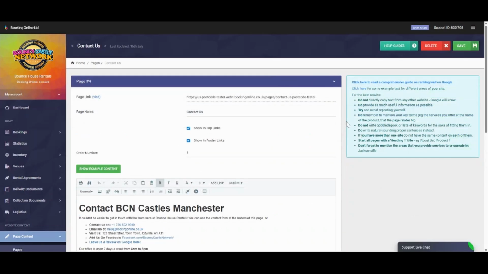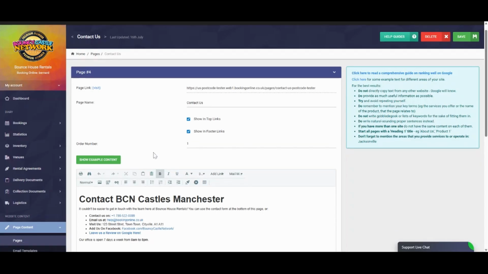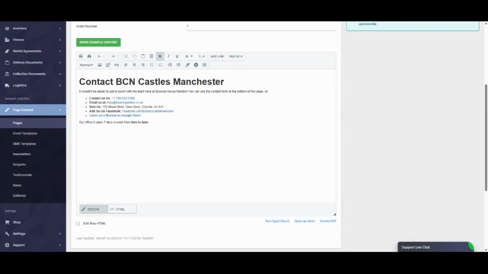Then once the page opens, to make the page show in the navigation bar, select Show in Top Links. And for the footer, select Show in Footer Links. Then underneath, you'll see the page details section.